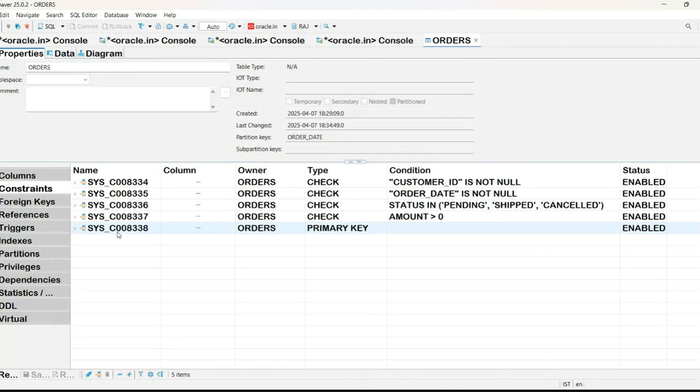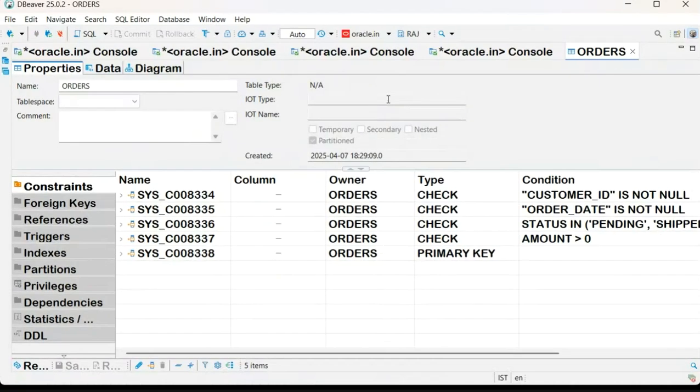Basically I will do it like this: pk underscore order id. Like that. The width of the tool is too high, so let me reduce it. Maybe we'll get a bit more clarity. Yes. So what I'm talking about is the first column, name of the constraint, right? And here the column name is not there. We will see it at a later point through some command.